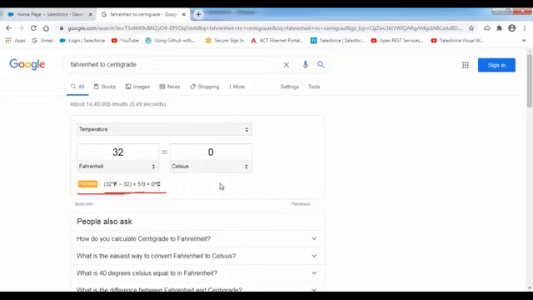Generally, temperature is measured in three units. One is centigrade, the second is Fahrenheit, and the third is Kelvin. Kelvin is also one of the measurements for temperature. Most of the applications use the Kelvin format.